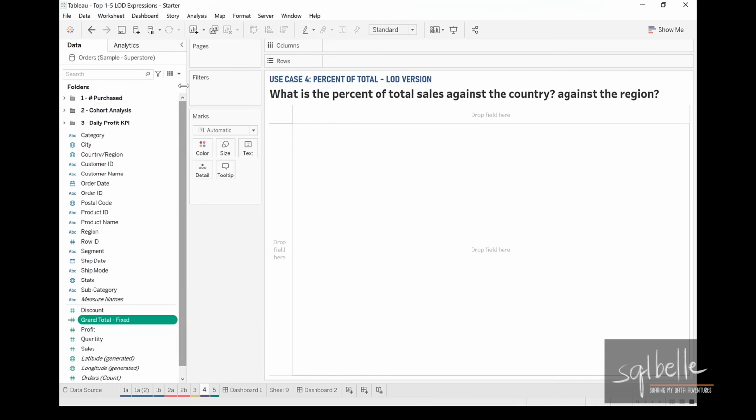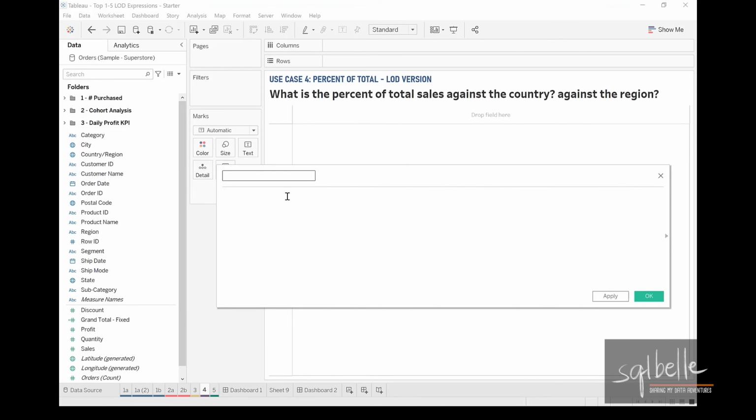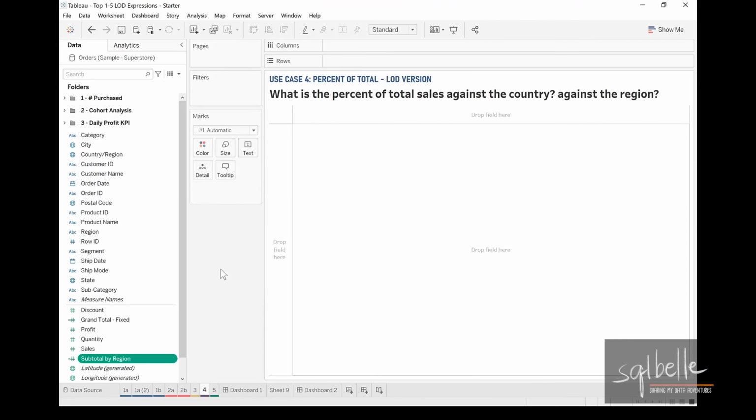Let's create another calculated field, and this is going to be subtotal by region. And this is going to be fixed by region, and it's going to be sum of sales. And click OK. Now let's create our map.